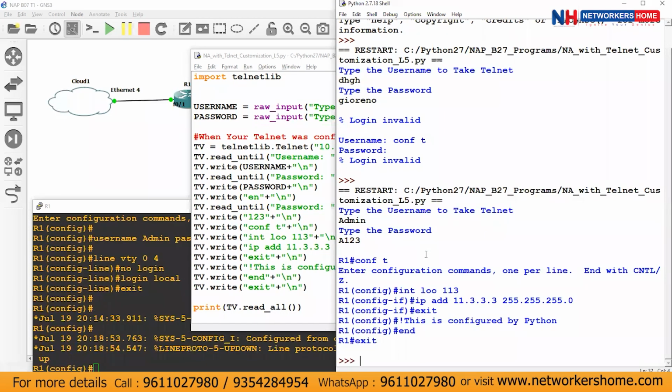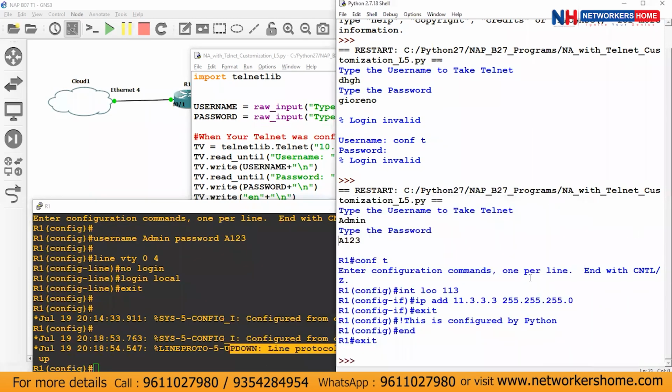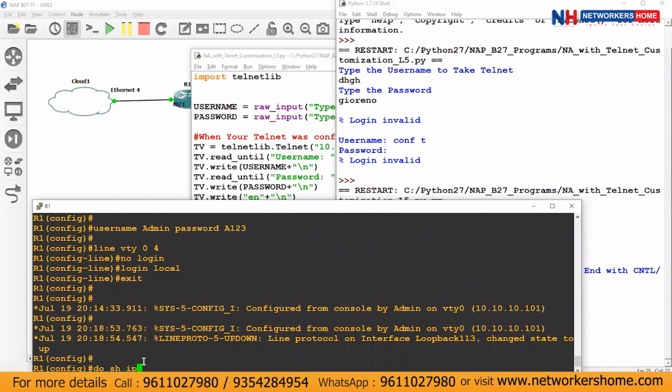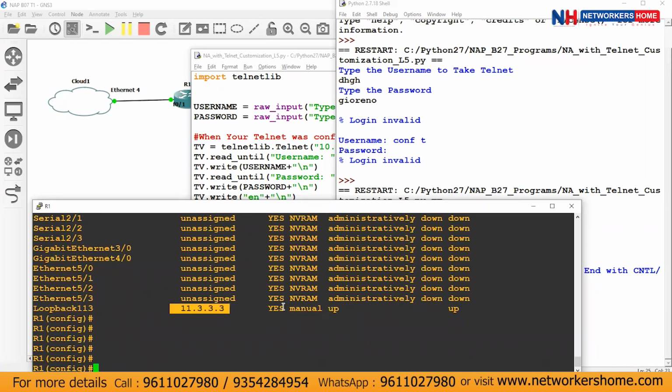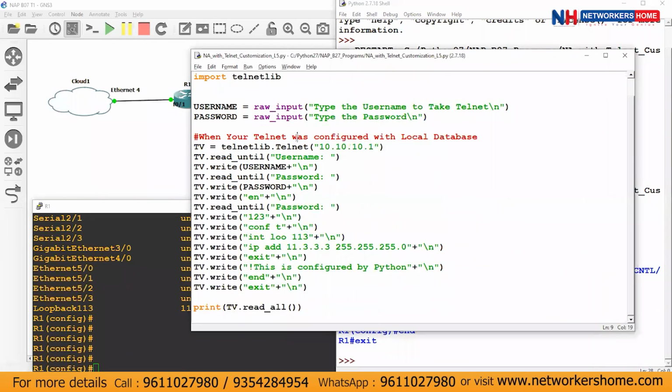So you can see my configuration running completely successfully. Configure terminal, going to loopback, creating loopback. This is configured by the Python, and end and exit. And you can see here that someone taking the access and line protocol loopback 113 up because we configured loopback 113. And you can check do show IP interface brief. In the last, we found that 11.3.3.3. Okay. Now what we do, we just do this customization option.